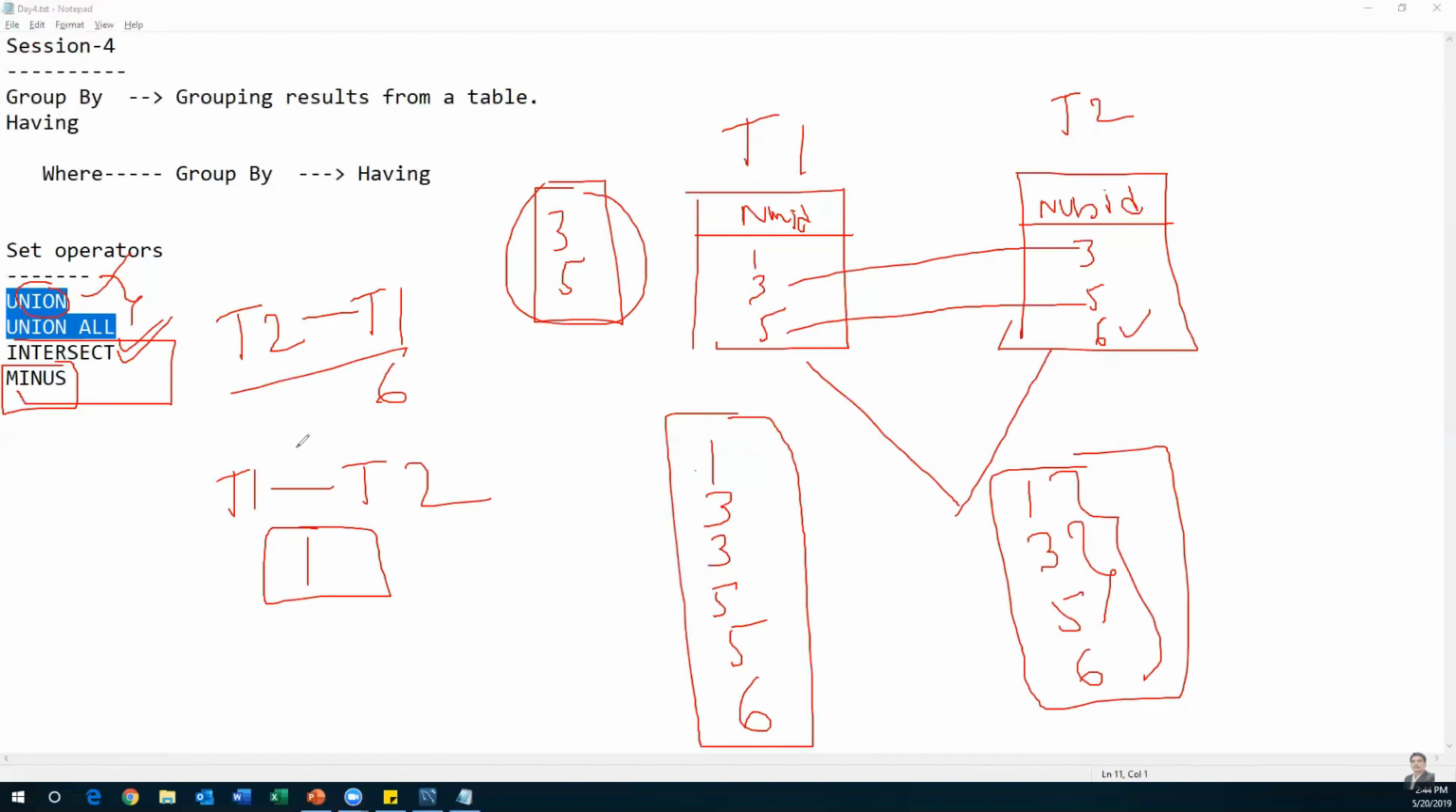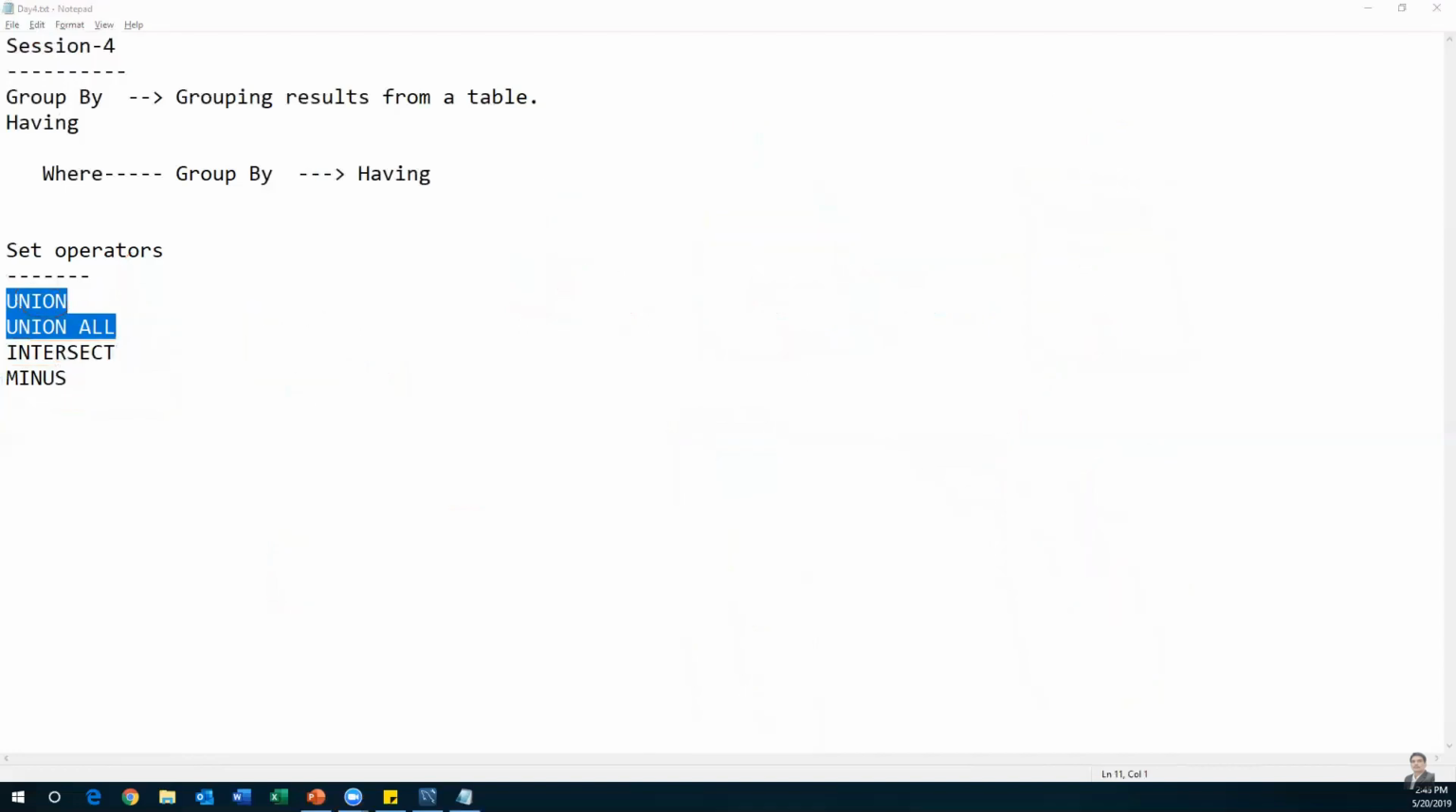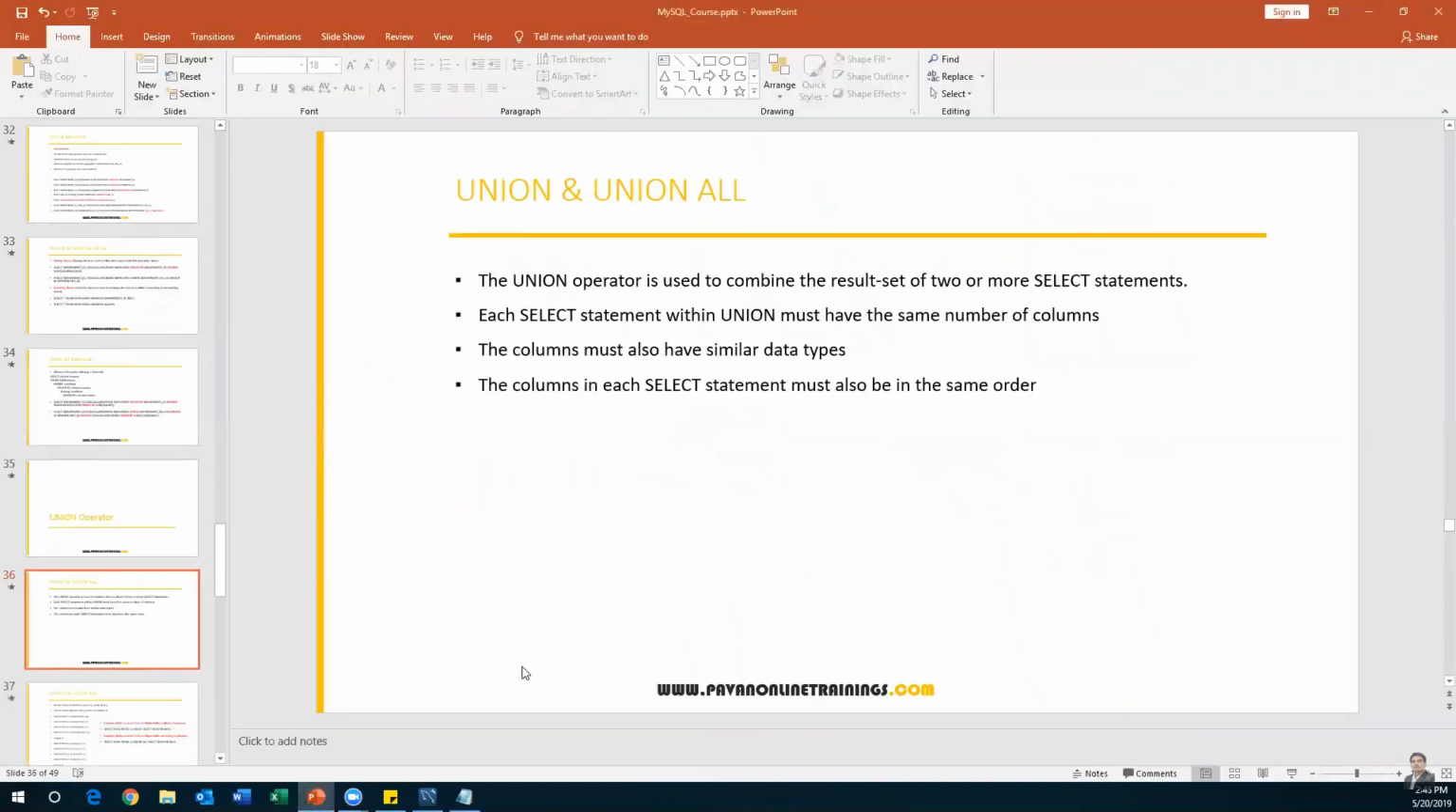Union is supported by MySQL. So I'll show you how we can work with the union and union all operators. Now let's go to the presentation. So I'm talking about the union operator. But whenever we use union or union all operators, we need to consider 3 important points. There are some limitations in union and union all. Because union and union all we can use to retrieve data from multiple tables. But we need to follow certain conditions here.